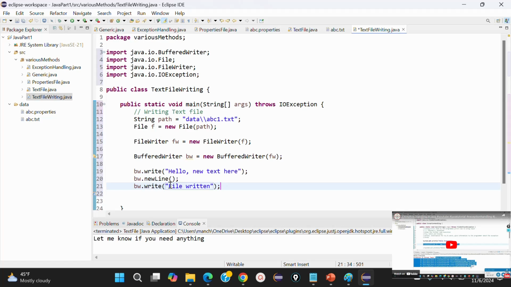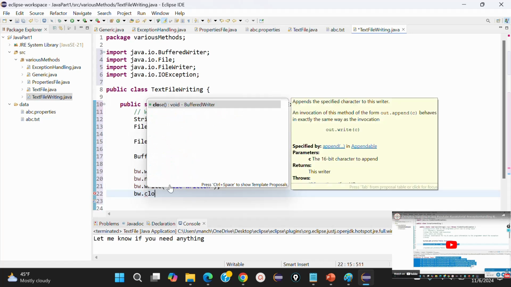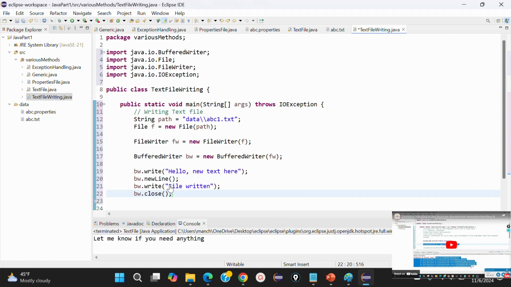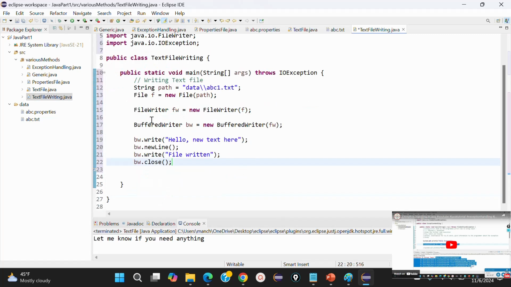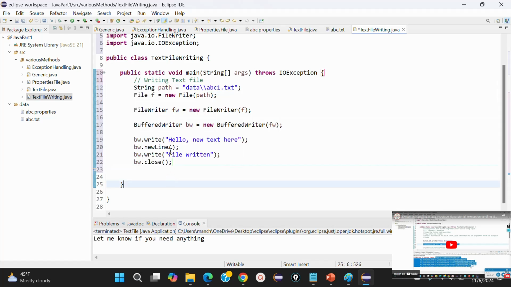And after that, in every file, whenever we are writing something, we need to use a method that is known as close. So we have to use the bw dot close method. Close it, otherwise the file will not be written completely. So this is the coding that we can do. This code we can use for writing the text file.